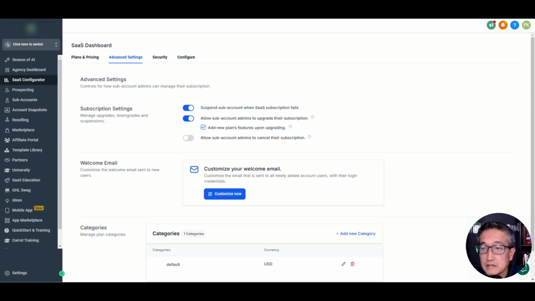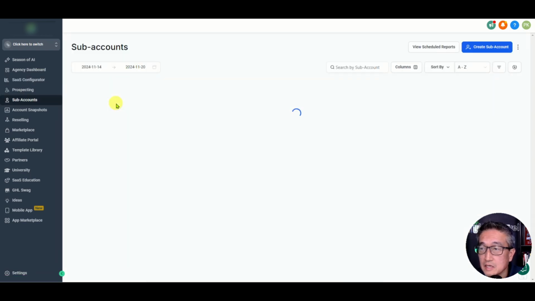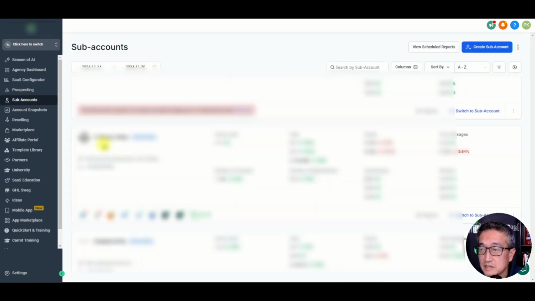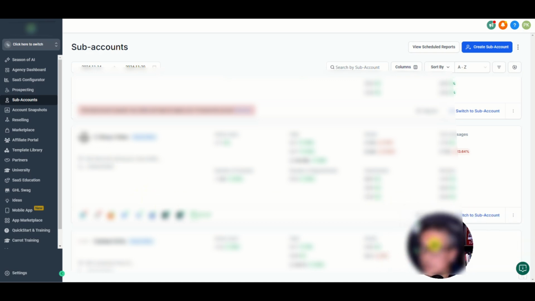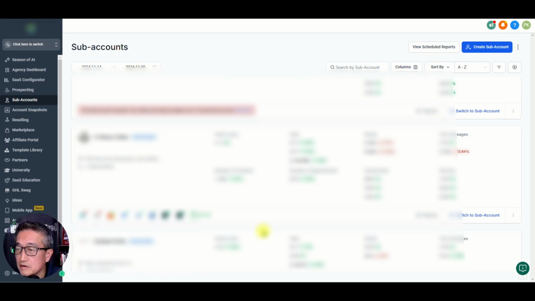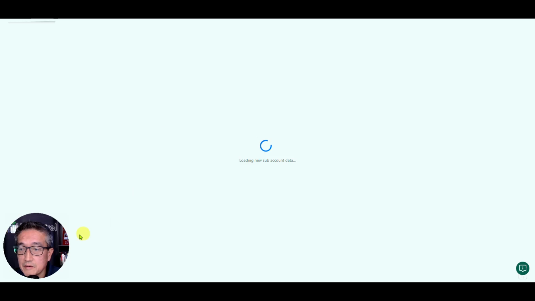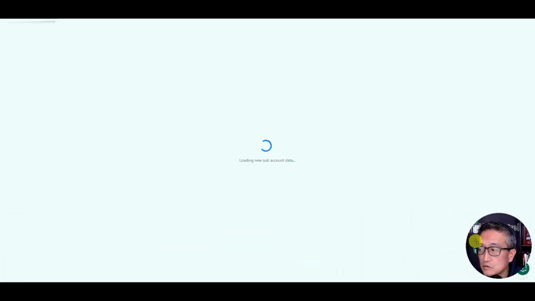Let's go take a look at the sub-account level and how you can customize it for each sub-account. So let's go into sub-accounts. I'm going to show you this specific customer, and we're going to click on, let's move my face over here, and we're going to click on manage. Now you can also click manage, or you can click on the client name. And let's move my face over here.